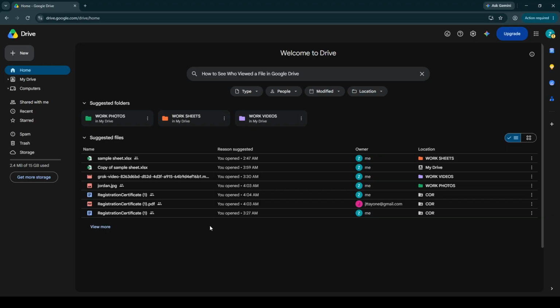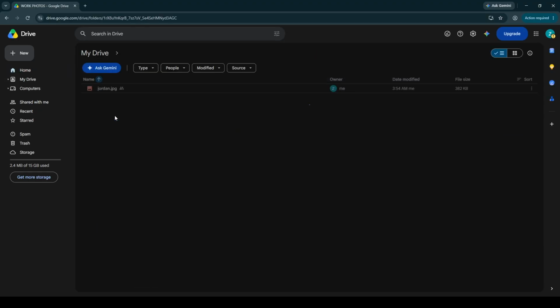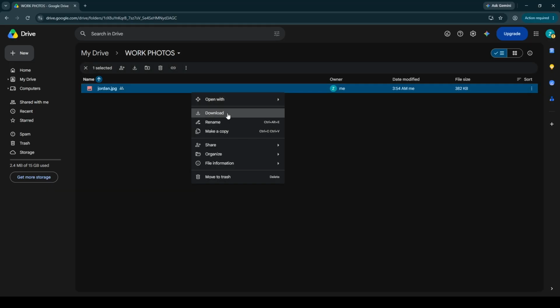used. First things first, open up Google Drive in your preferred web browser. Once there, navigate to the specific file you're interested in. You can do this by scrolling through your folders, switching between list and grid views, or using the handy search bar at the top to locate it quickly. Remember, these tools work best on the web version of Google Drive, so make sure you're not using a mobile app for this task. Once you've pinpointed the file, right-click on it and select View Details.